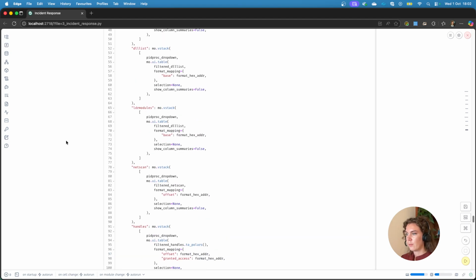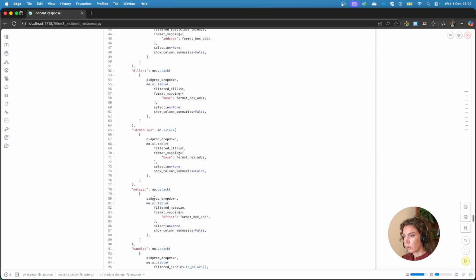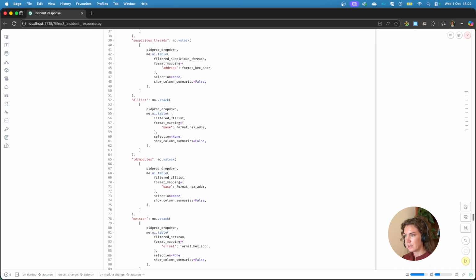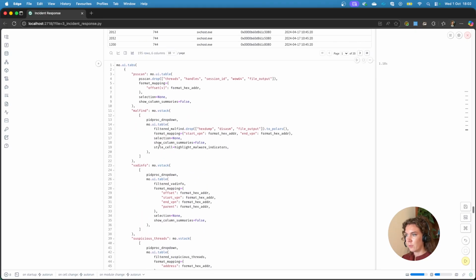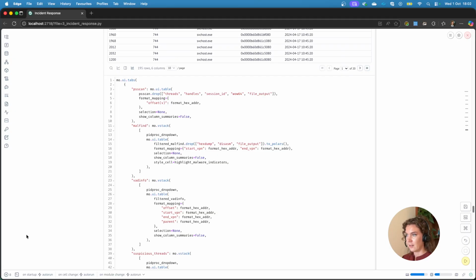So for all the other tables as well, we didn't do as much work. This is still something you can explore on your own, but we did apply the hex address formatting to all the address columns in the different tables. And then we used the MoUI tabs to just put all these tabs one after another in a huge tab here.